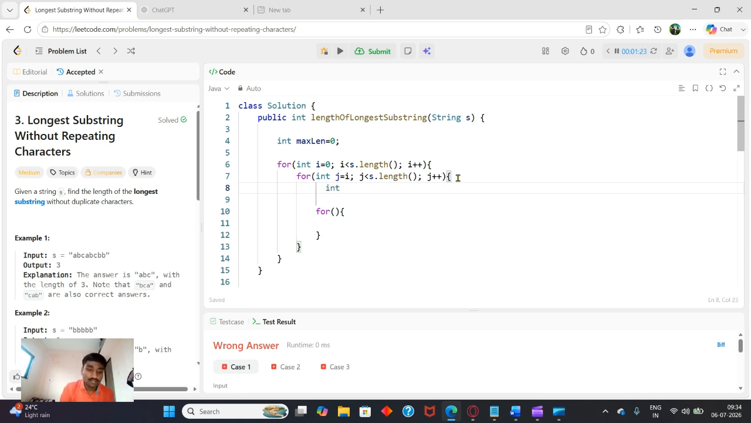Let it be k, and let it traverse through the whole string, and let this also follow the indexing of the i counter, that is k equals i, and k is less than or equal to j, then k plus plus.